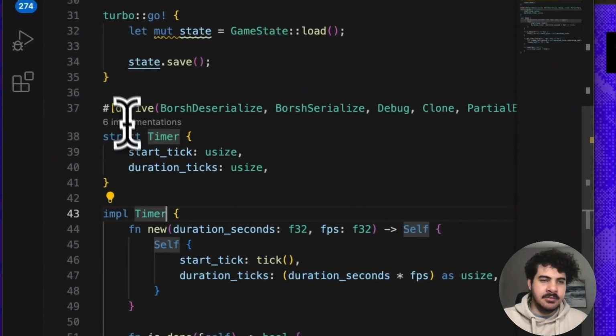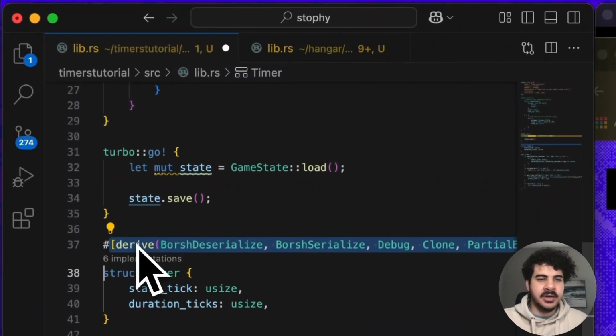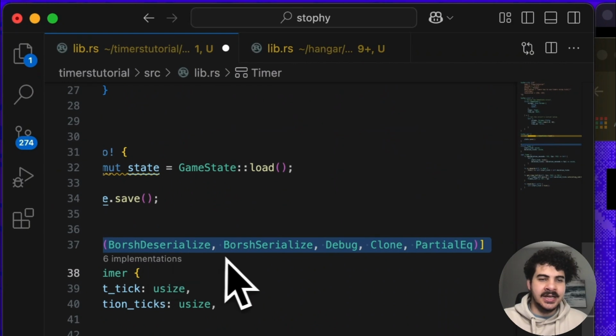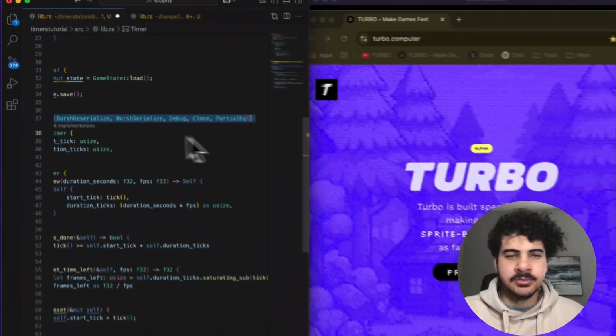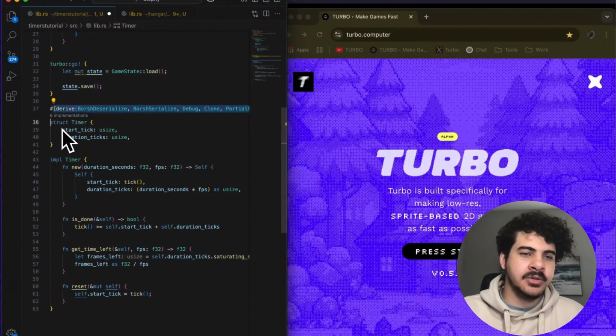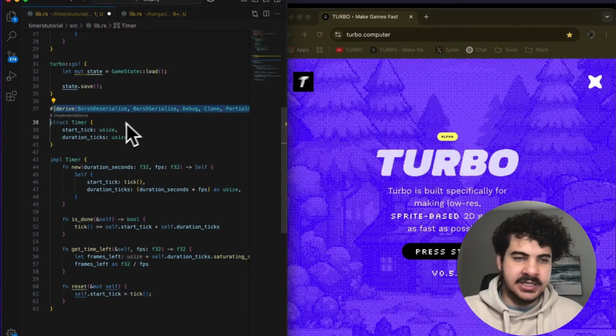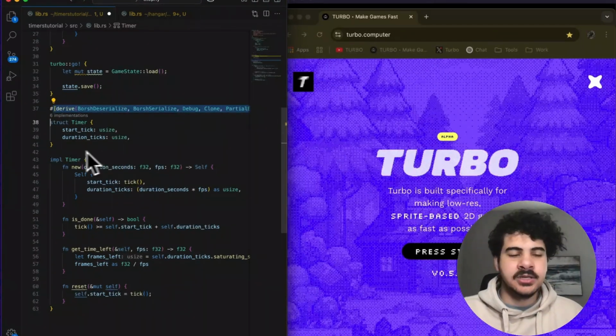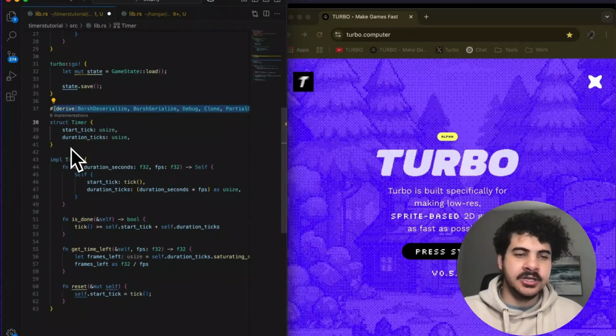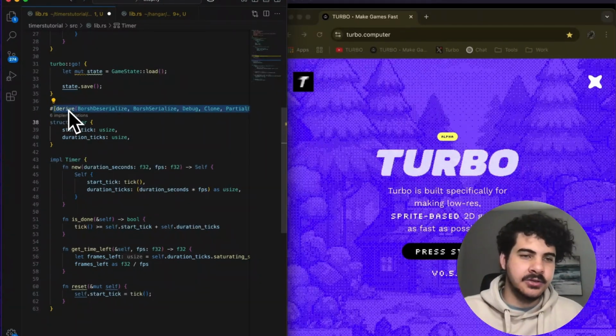But before I step into the impl, this is the code I was talking about: the derive, Borsh deserialize, Borsh serialize, debug, clone, partial EQ. You need this if you're going to implement a struct outside of init, because init takes care of all of this by itself. You can do either or, it's up to you, but I just wanted to say that real quick in case you're trying to follow along and it's not working for you. You need this.